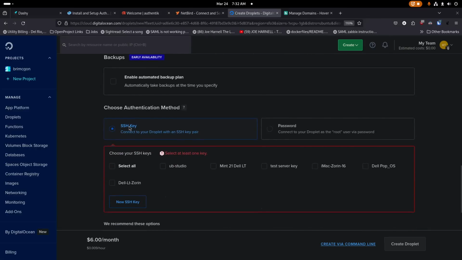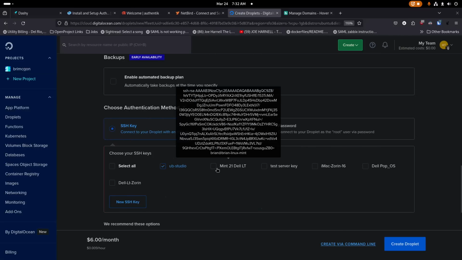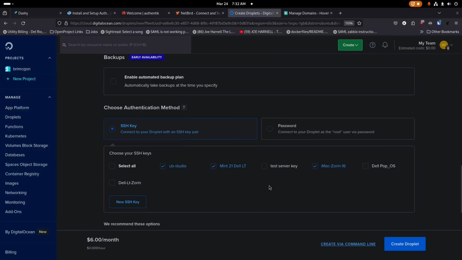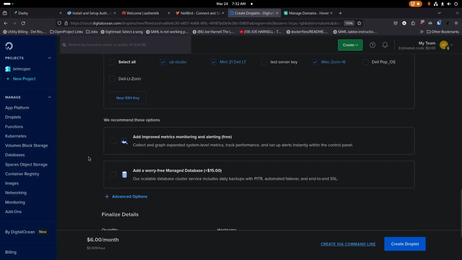Let's scroll down. We'll get here to the SSH keys. If you don't have one, I suggest you create one and upload it and use that for your access to your servers. I'm going to check these boxes here so I can get access from different devices. If you really don't want to use an SSH key, you can use a password, but I recommend SSH keys. They are much more secure than passwords.